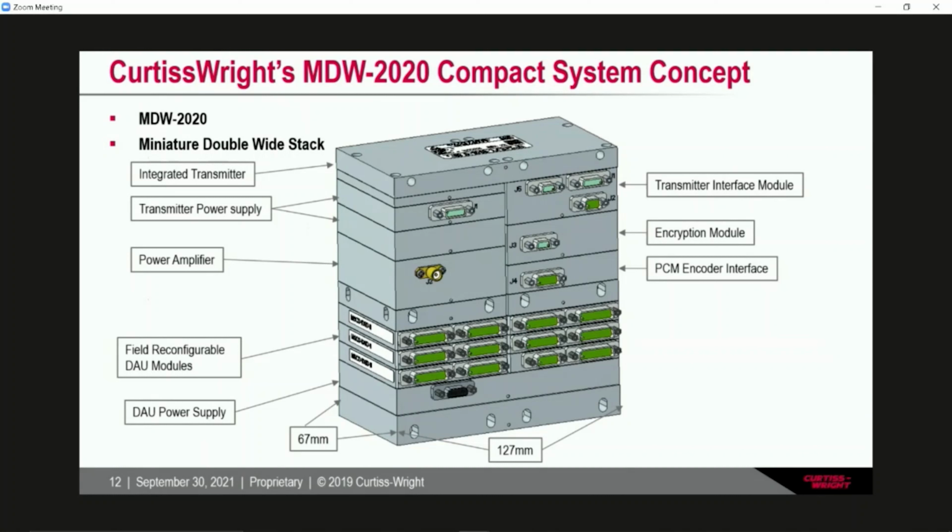It has an integrated transmitter with its own power supply. It has encryption built in. It has a PCM encoder interface, power amplifier built in, your data acquisition modules and your power supply for those as well, all built into a very, very compact stack. This is going to be demonstrated live at the ITC show this year in Vegas, if any of you are going.